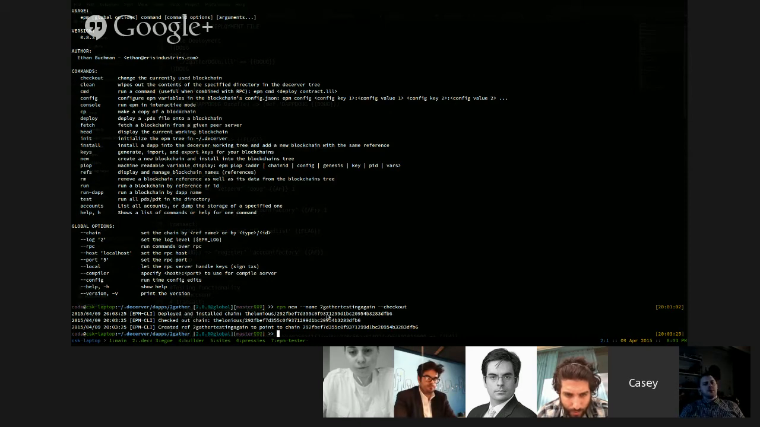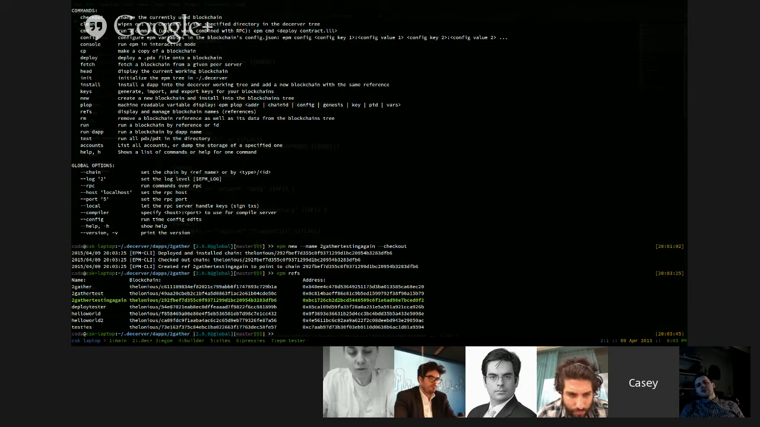To see the chains that you have built locally and are using locally, we just use EPM refs. This will show you the name of the blockchain that you have, the chain ID, as well as the chain type in the second column of the table that's displayed, and then also the keys that are associated with that blockchain locally.